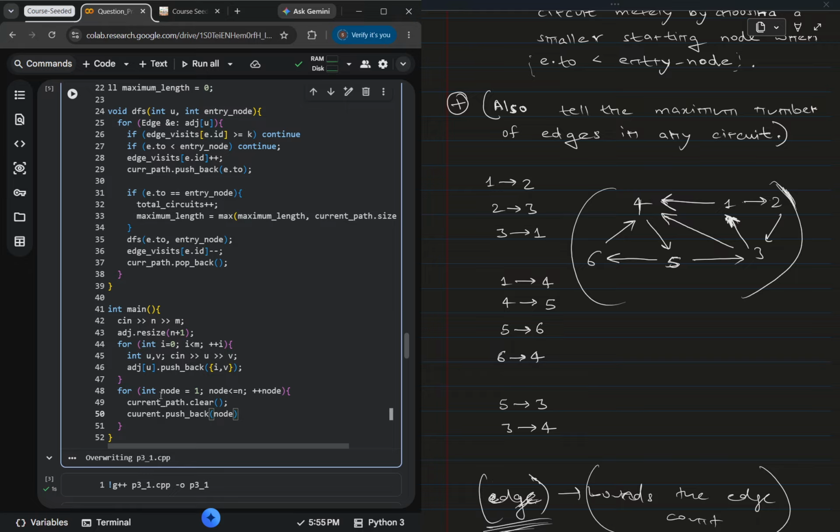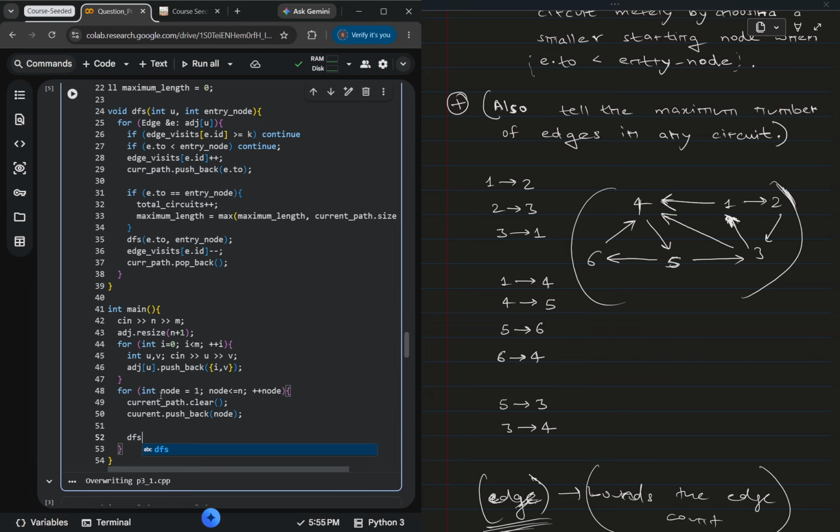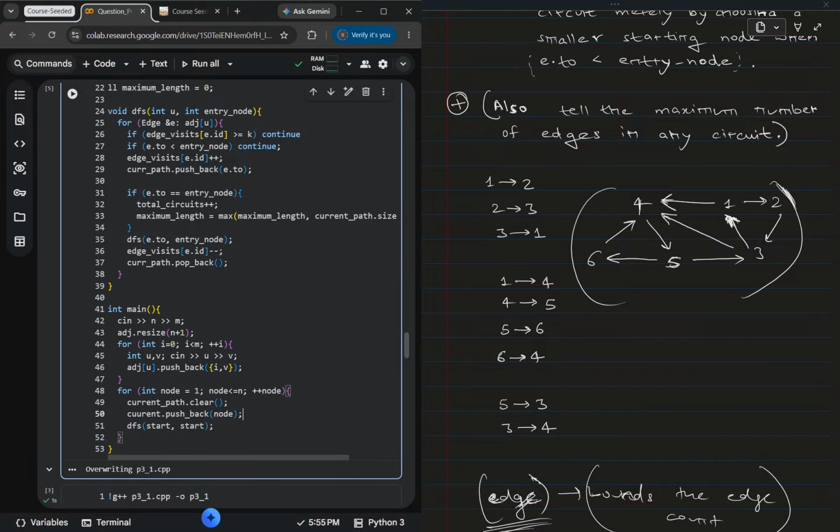So we have finally almost solved this. Over here, we'll just call this DFS, which will be your DFS(start, start). Sorry, not yes. So this will be your DFS. Basically it will check whether e.to is equal to your entry node. So it will just give the total circuits plus and then everything. So we have to create that.